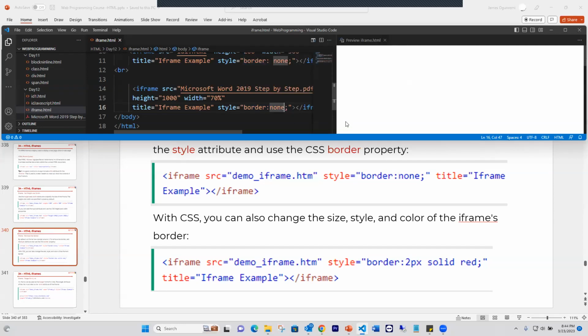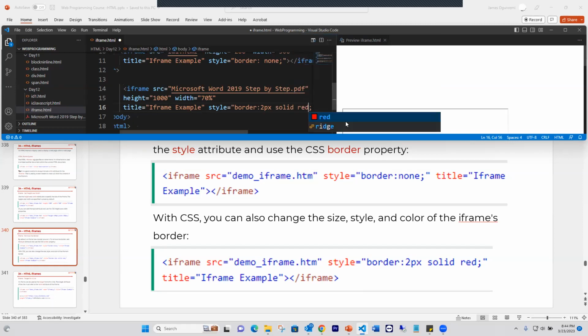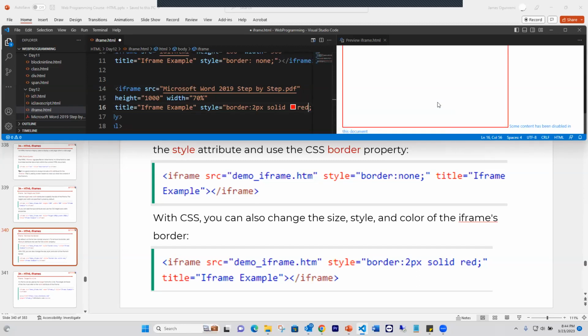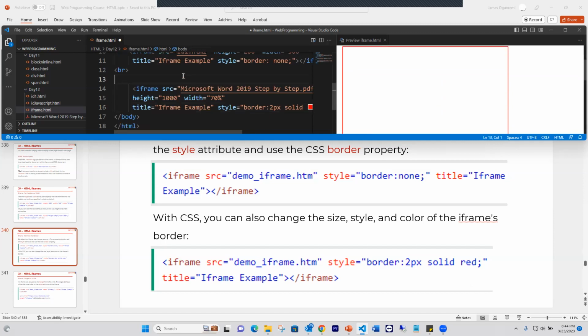Let's give a border to our second iframe, the one that contains the PDF document. I don't know what document you are using at your end, but I'm using a PDF document. So we'll apply a style to the border: 2 pixels, solid, and in red. As you can see from our preview here, we already have a red border around that iframe. But we're going to view it in a browser. Like I said, always view your stuff in a browser to know exactly what you get.